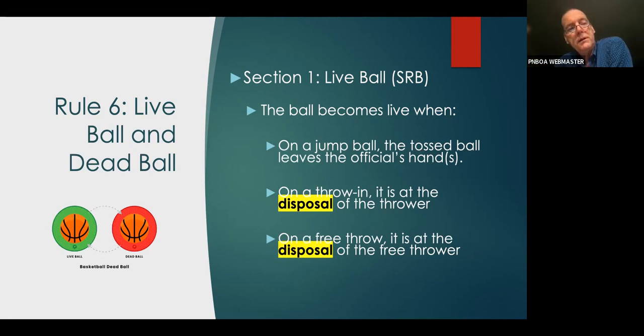On a throw-in, the ball becomes live when it is at the disposal of the thrower. Either the official has handed the ball to the thrower, or bounced it to the thrower, and the thrower has it in their hands, or it's available to the thrower. So it's lying on the ground right at the thrower's feet, and for whatever reason the thrower doesn't feel like picking it up, or isn't there to pick it up because they're slow getting out of the huddle. That would be the 3rd way the ball is in play. Those are the only 3 ways the ball can be live, and you will see further as to why that becomes important.